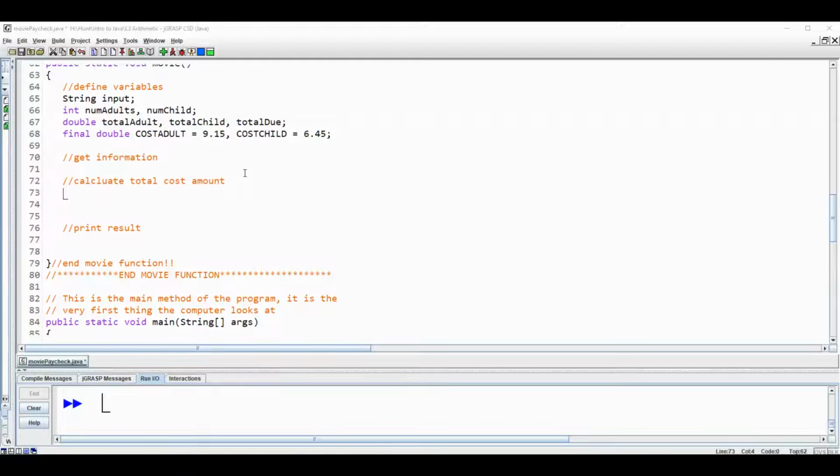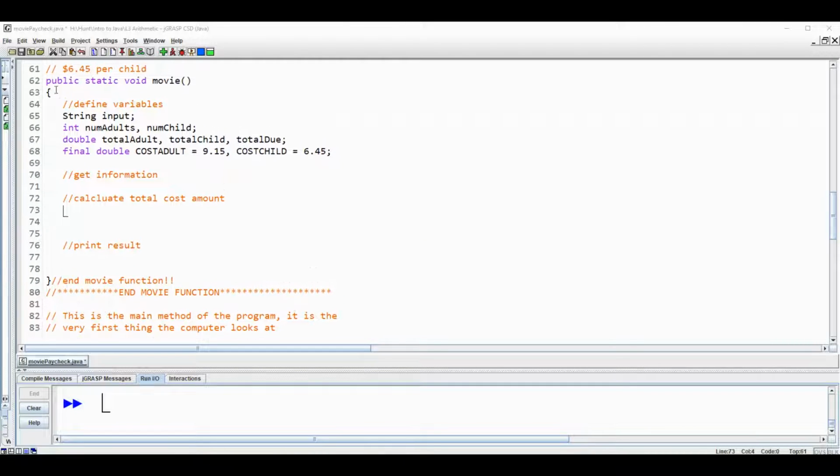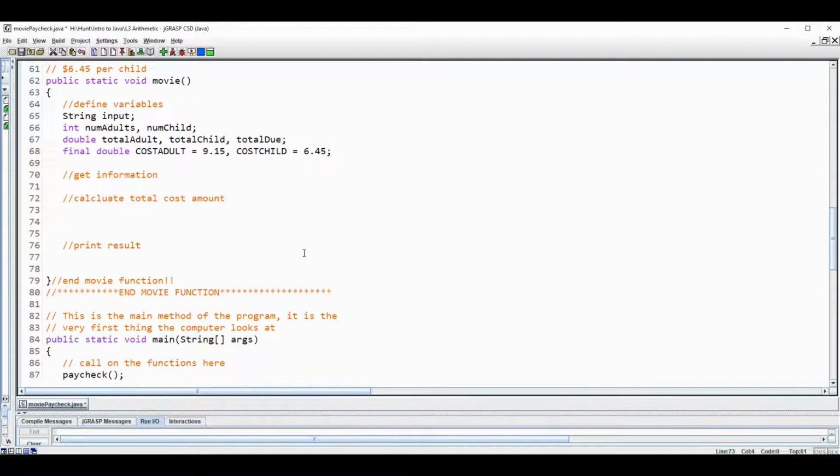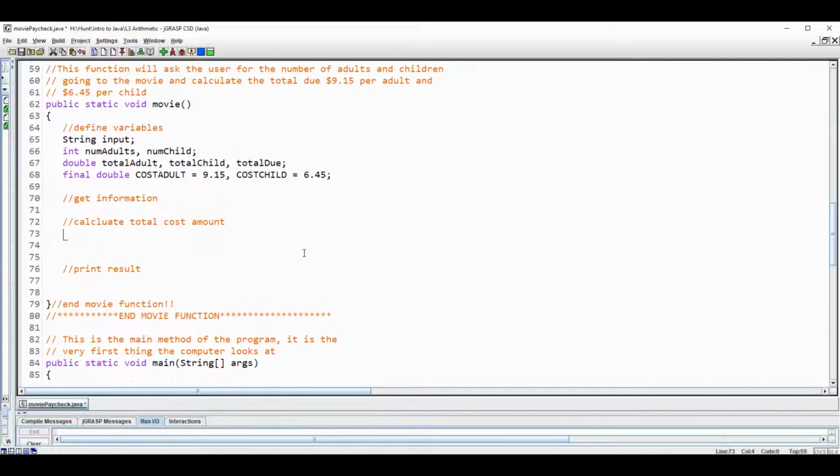When you're writing the movie function, it's very similar. You can use the paycheck as your guide because it's very similar. There's a couple differences. Instead of one final double, there's two, and there's a lot of variables. In this video, I'm just going to talk about making the calculation because getting the information, you want to get the information about how many adults and how many children are going.